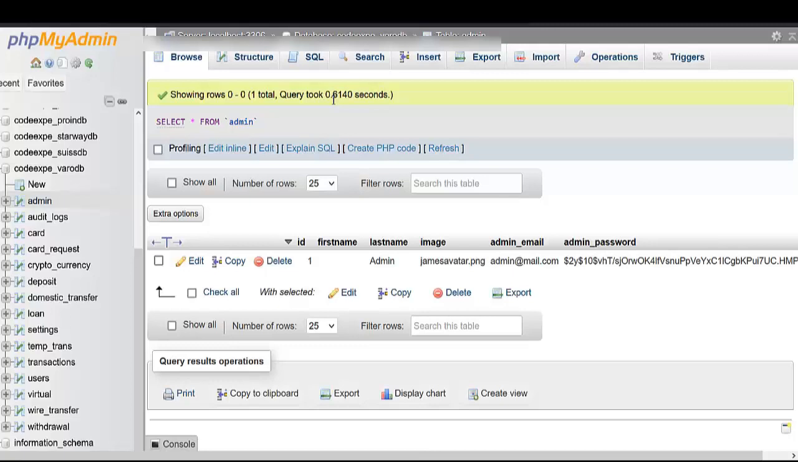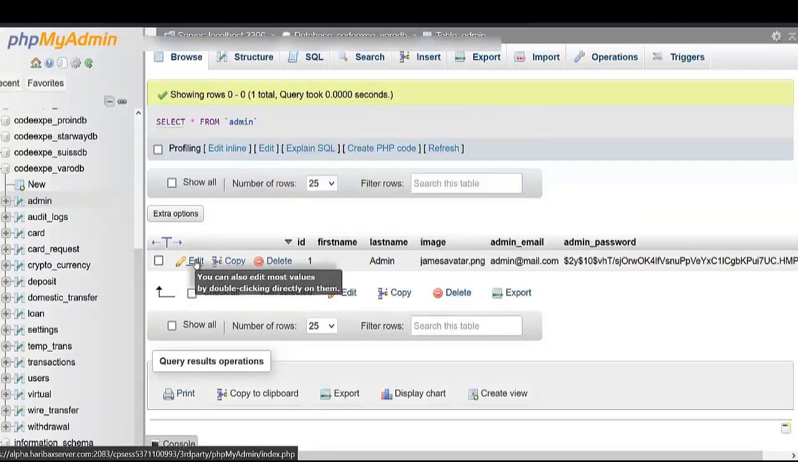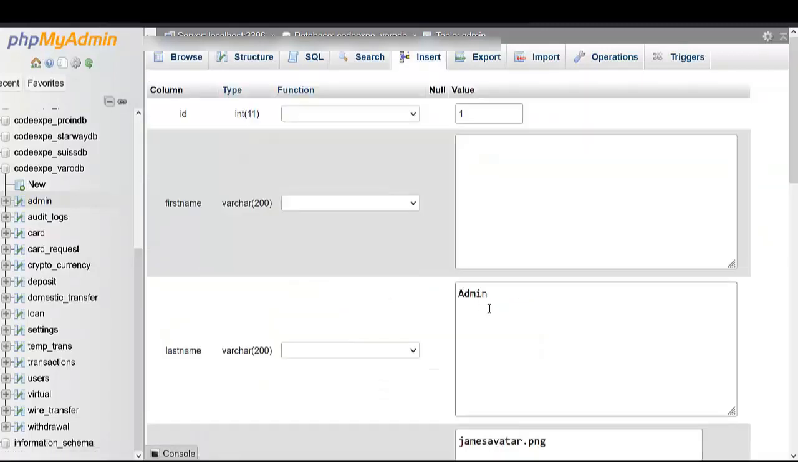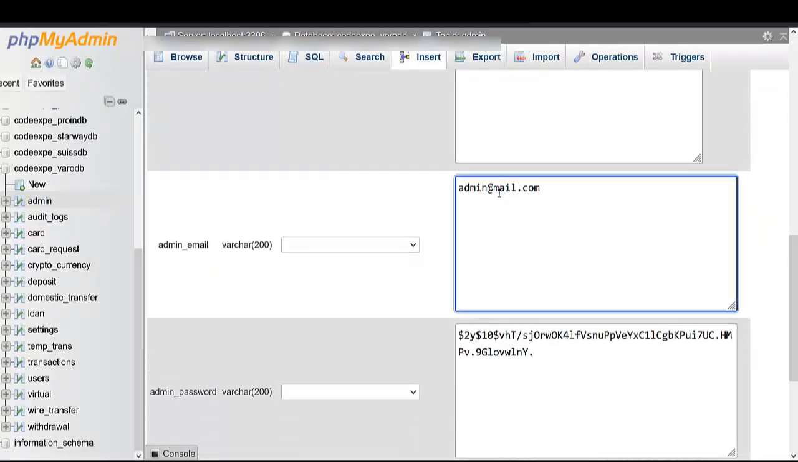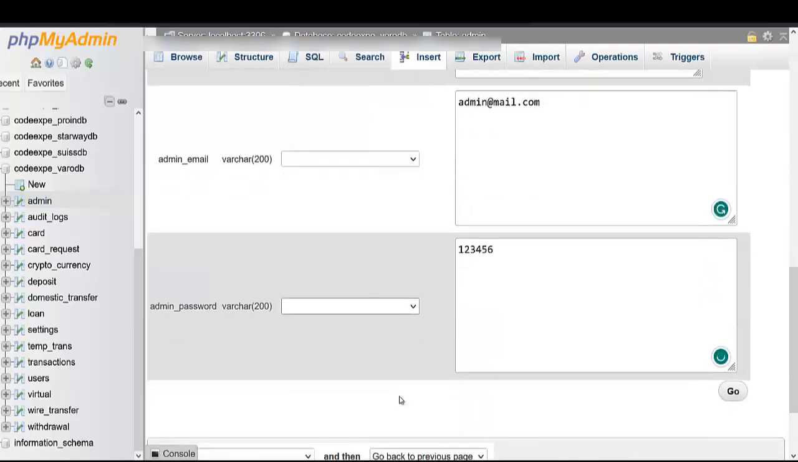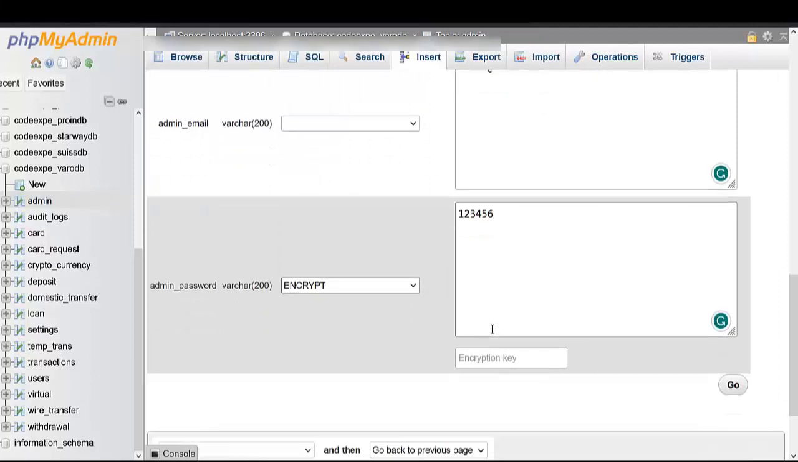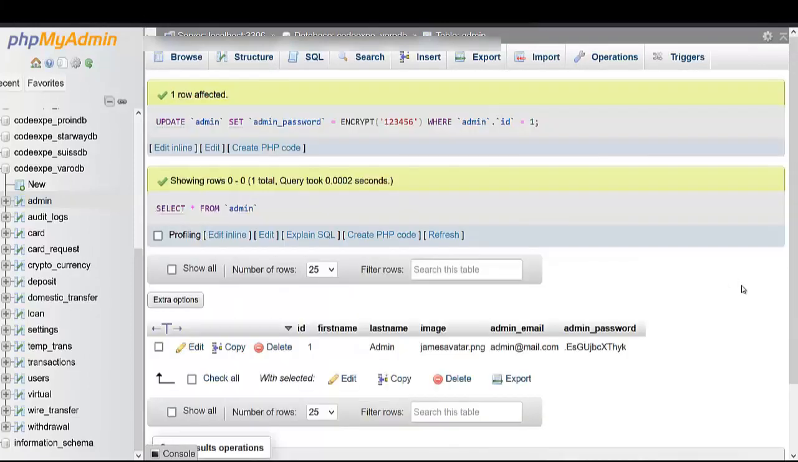So all we have to do now is get our admin details. Go to the admin table, click on admin, and then click on edit. Perfect. Now I can change this email to whatever I want, and I can change this to whatever I want also. I'm going to change the password to 123456, and I'm going to encrypt it. Always remember to encrypt your password when you're installing this script. I'm going to click on encrypt, and then click on go, and we are done.